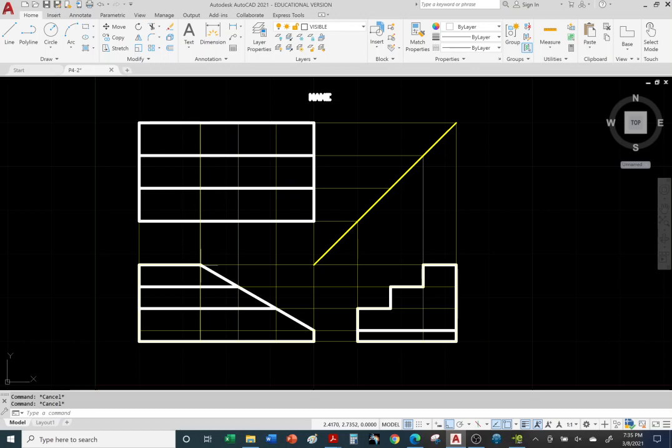Okay, so here it is from this vertex here. Let's use the line command. From this vertex here, we're gonna go straight up. And there's the first one right there. Right click, enter to exit.